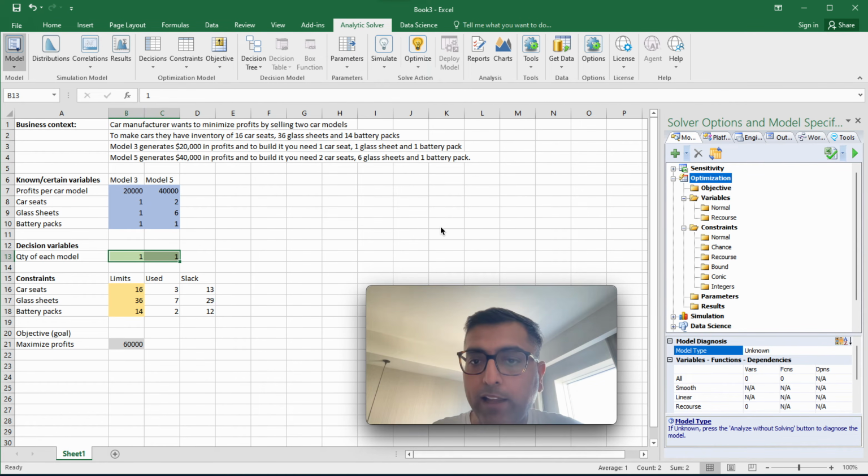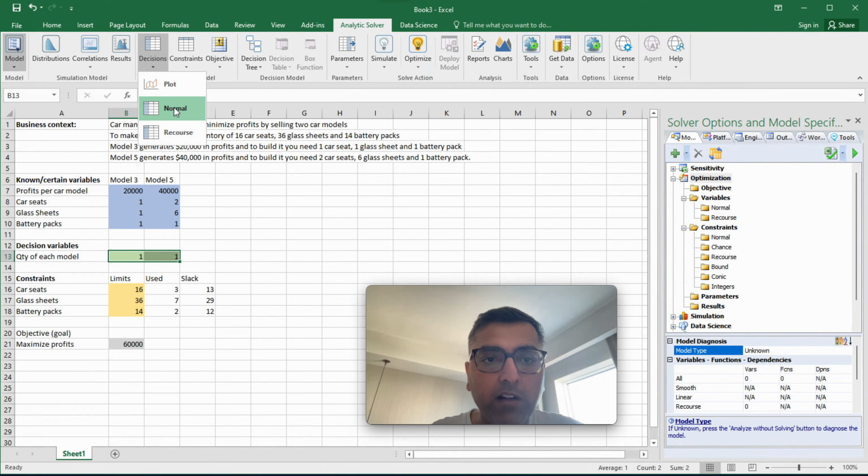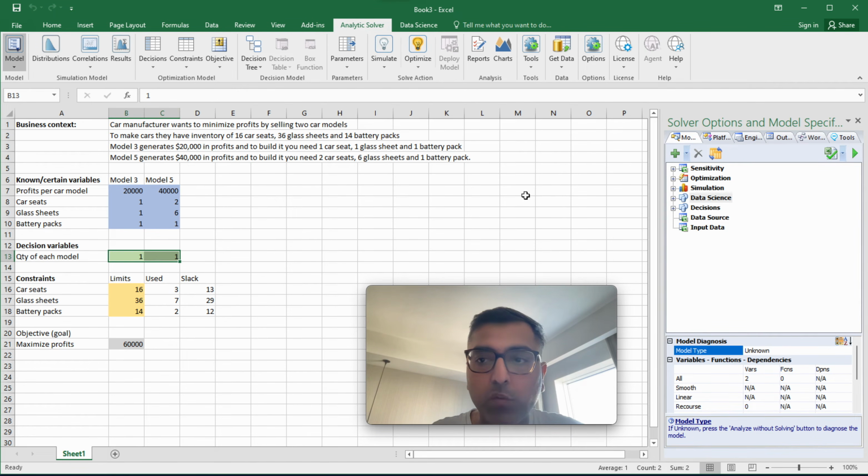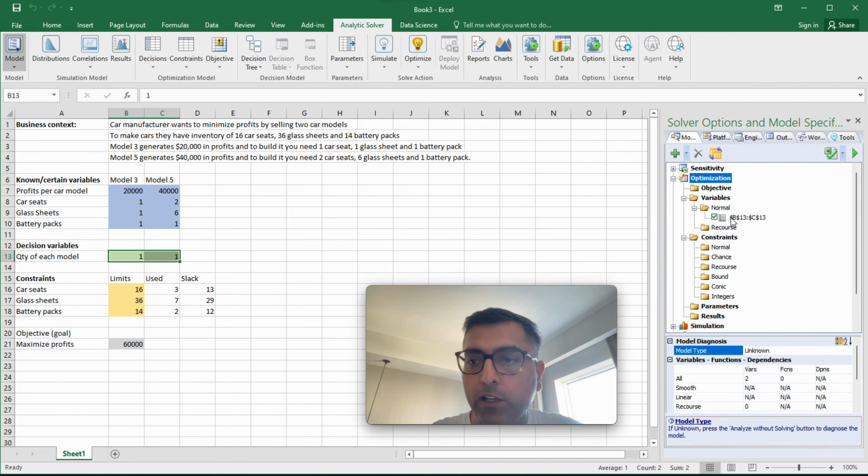I'm going to select my decision cell, click this arrow here, and mark this as a normal decision variable. And if I open up optimization, I quickly realize, oh, now it starts to track it. It knows what decisions it can change, and those are these two cells in this variables.